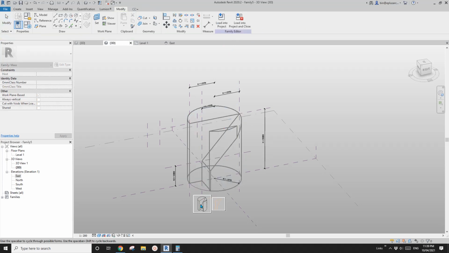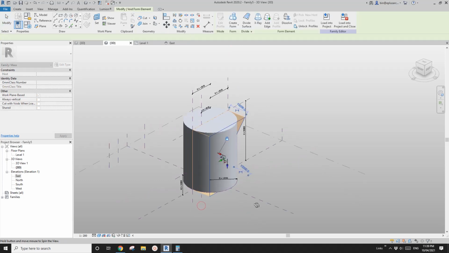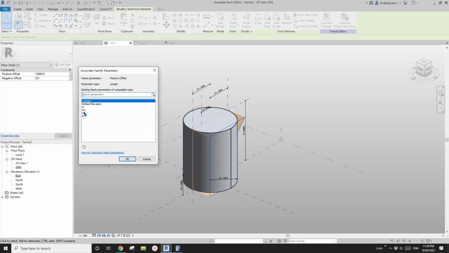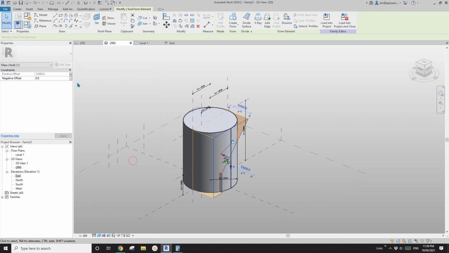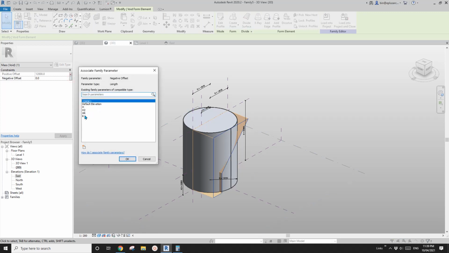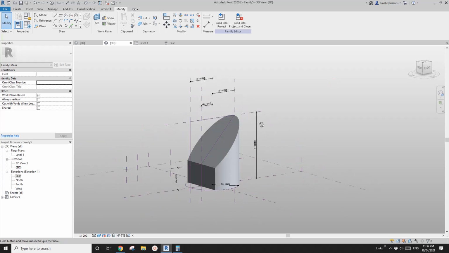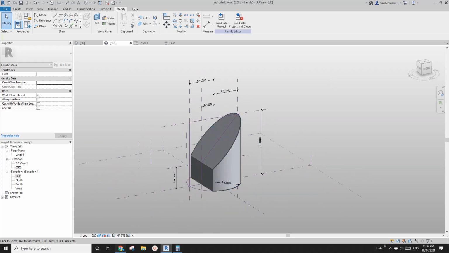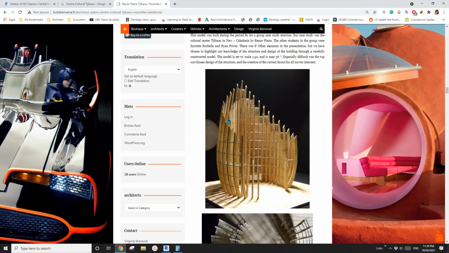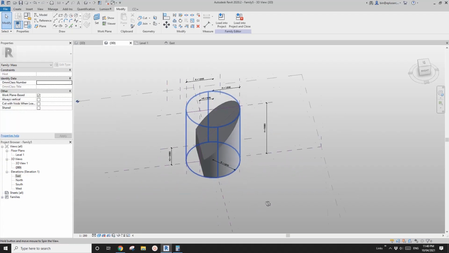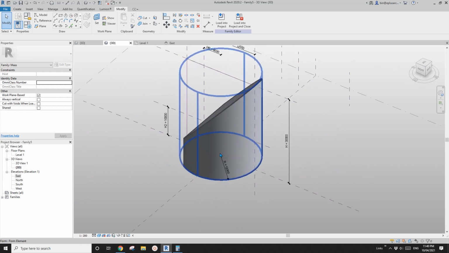Select the one on the left, and then here, positive offset, let's link the R to it, and also the negative, link the R to it. So now if you click, this is the shape. This is the shape for this structure.